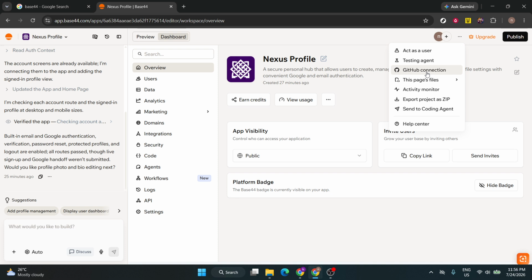As a quick tip, before you continue with any connection prompts, make sure you're signed in to the correct GitHub account in your browser. That can save time and help prevent linking the project to the wrong repository. And that's how to get to the GitHub connection for transferring your Base44 project. Follow these steps carefully, and you'll be ready to continue the GitHub setup process smoothly.